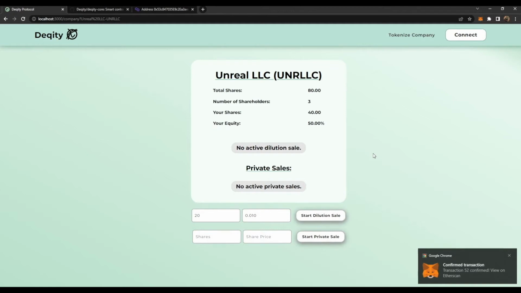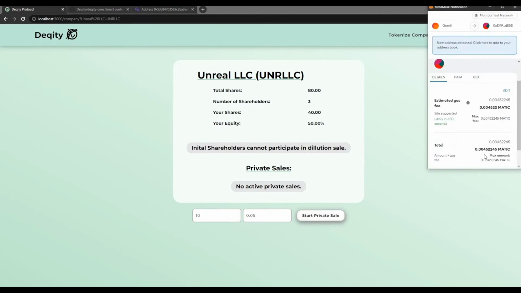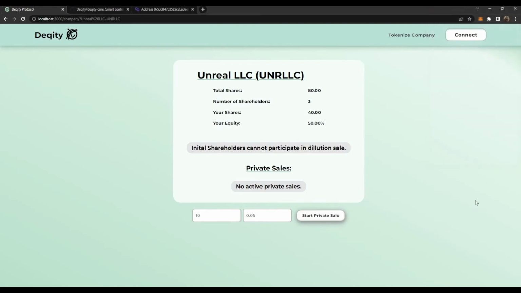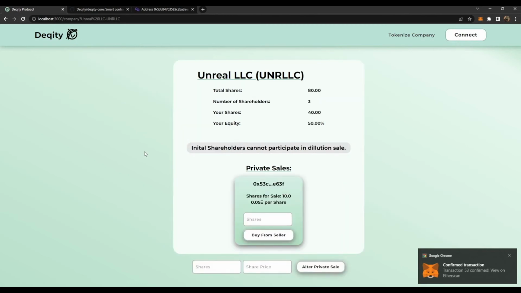Now that our transaction went through, we can refresh the page. Another thing you can do is anyone who owns shares, not just the owner of the contract, will see a start private sale button here. And to do that, you can enter amount of shares and a share price. Confirm that transaction and wait for it to go through. Now that it went through, we can refresh and we'll see our private sale pop up here in the bottom.